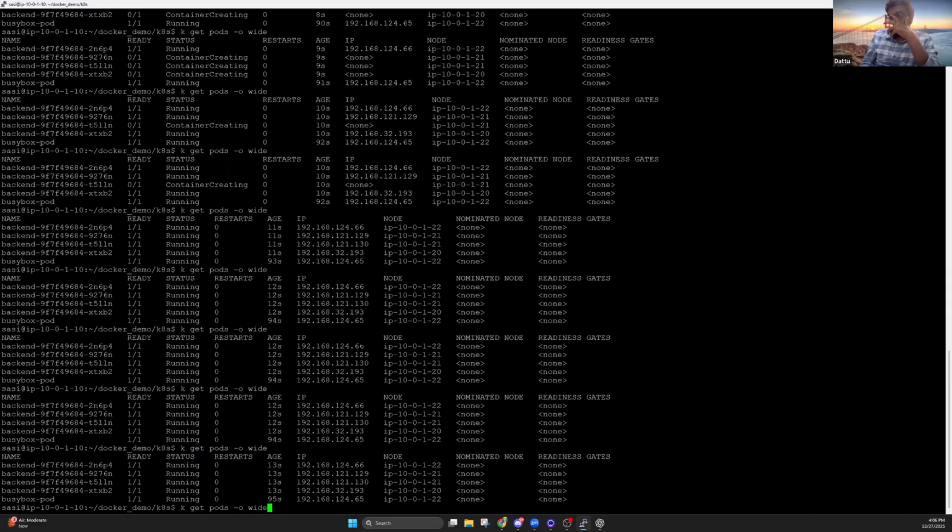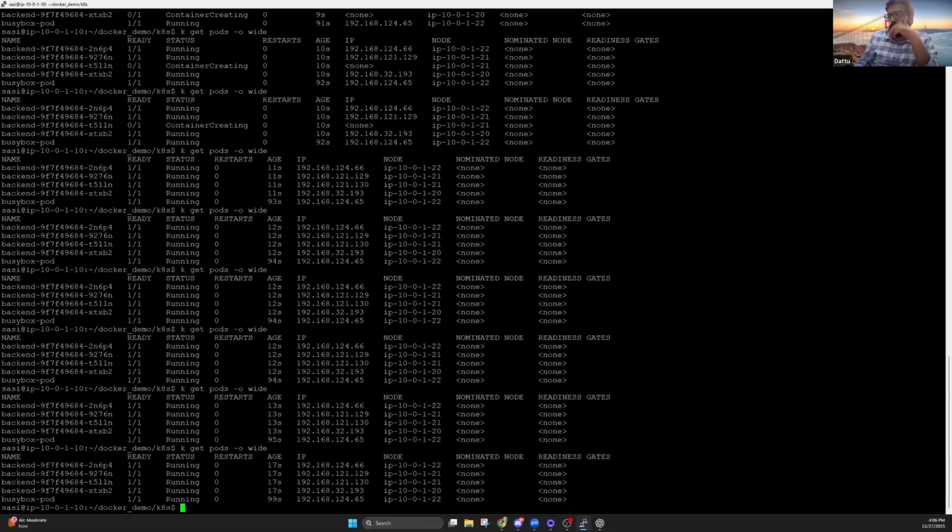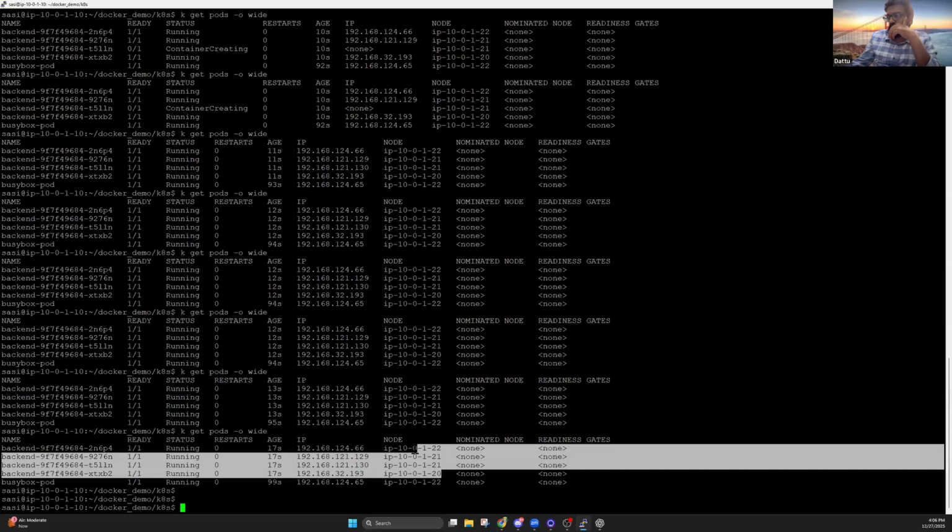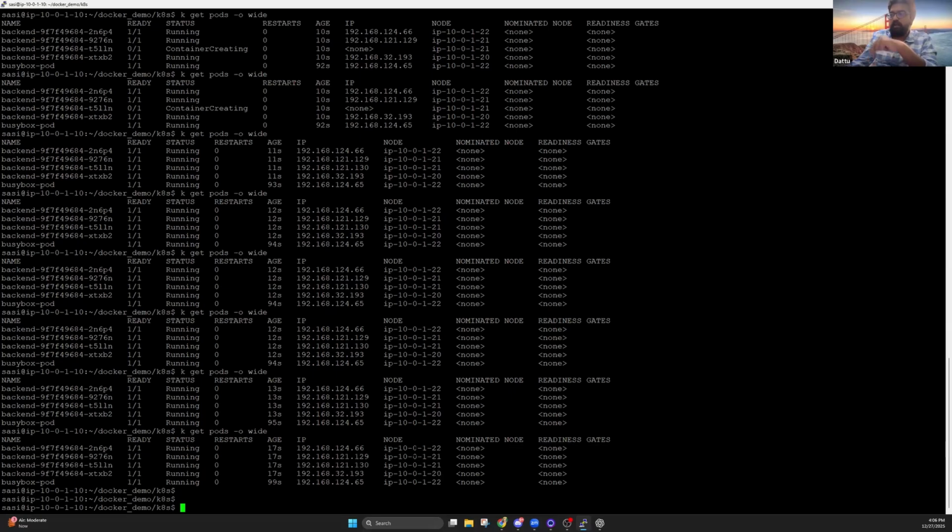If you see here, how many pods got scheduled? We have a total of 3 pods. Two pods got scheduled on this node, and the rest got one here and one here. So we don't have any control over how the pods are getting scheduled. We need a way to control this.